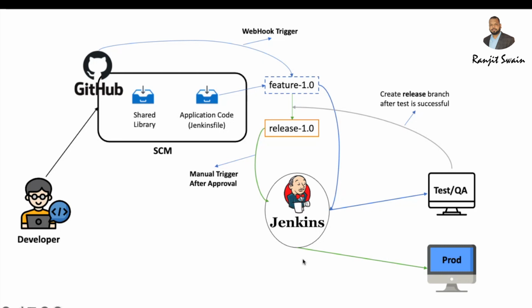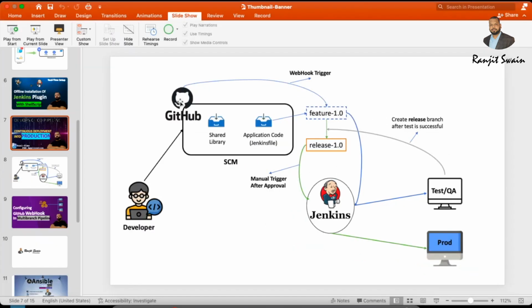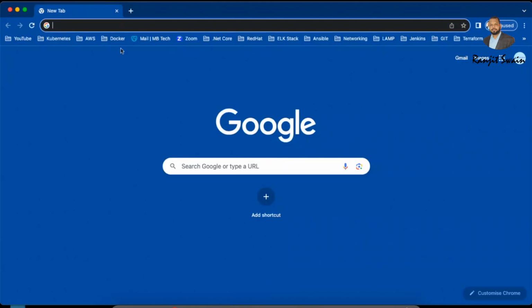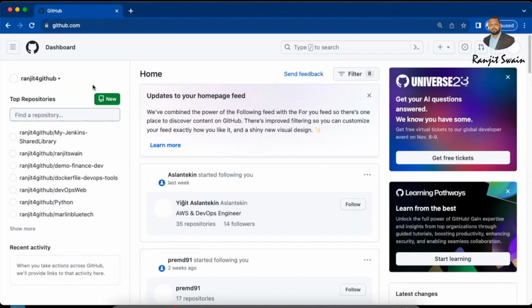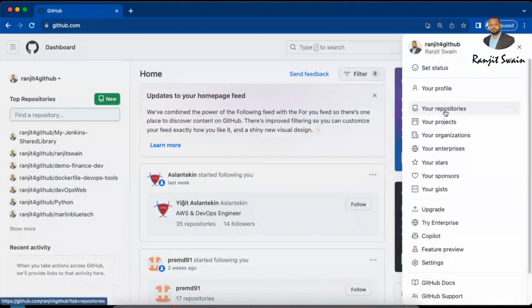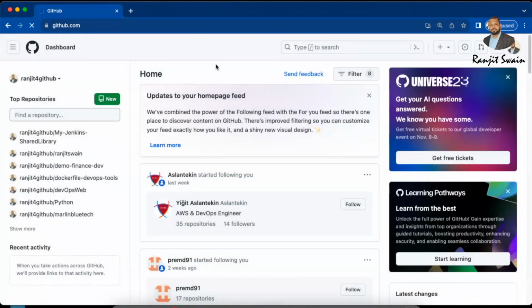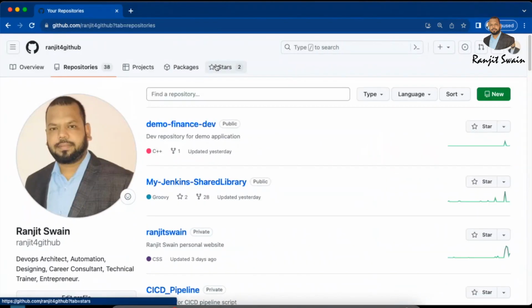Okay, now let's see. First is to work with the source code management, the GitHub repository, right? Let's go ahead and log into your GitHub account, go to the repository section, and if you are going to create a fresh repository, you can go ahead and create one and write your shared library. We have already created this shared library, which I created earlier.